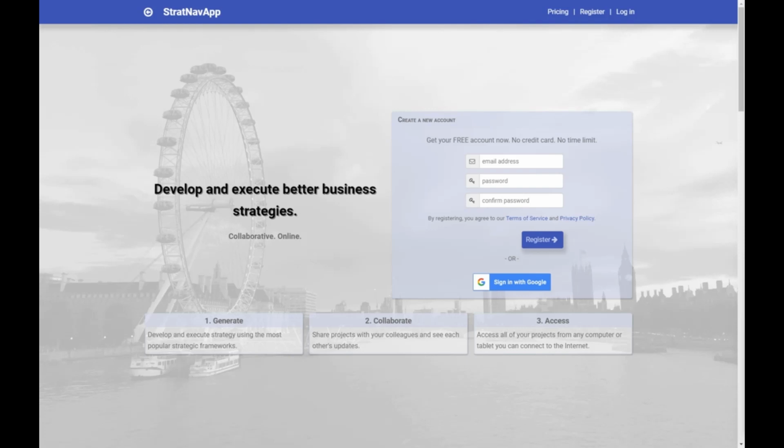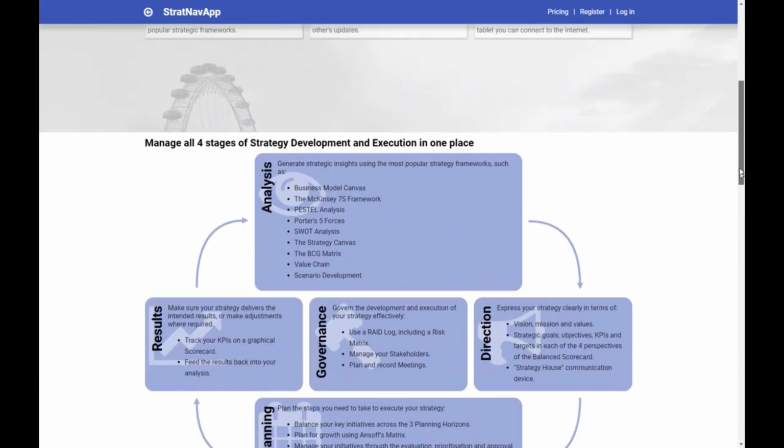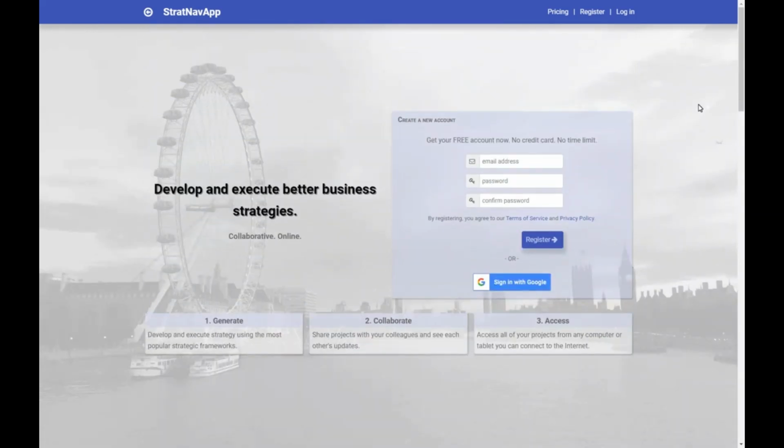The first step is to sign up. If you go to www.stratnavapp.com, you'll see a screen like this. You can find out more about the system if you want. But today, we just want to go ahead and sign up.